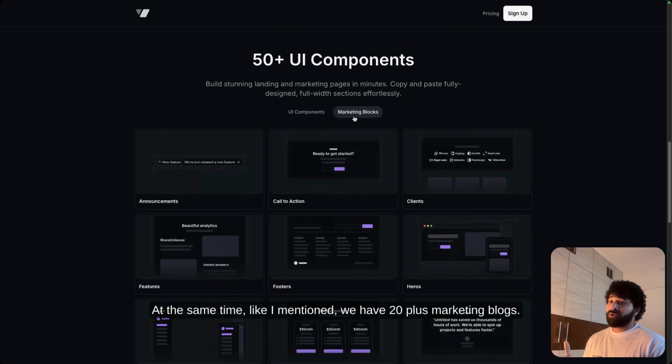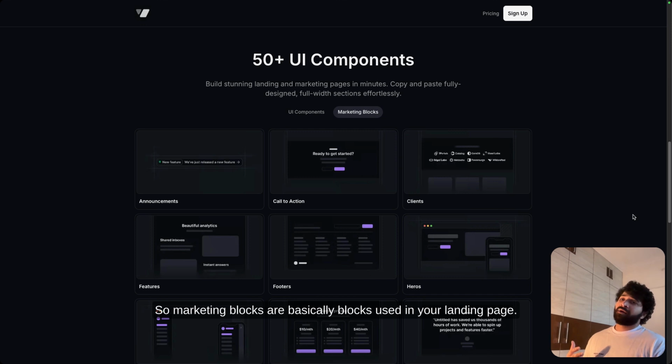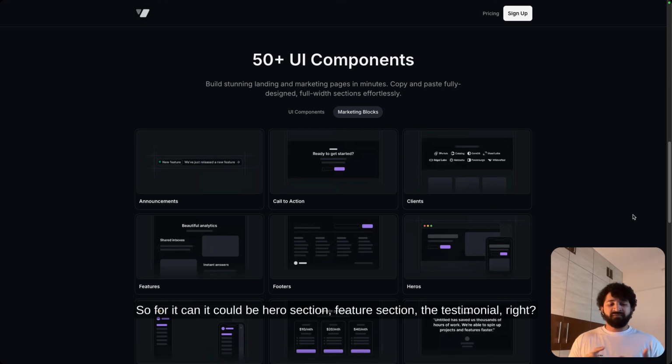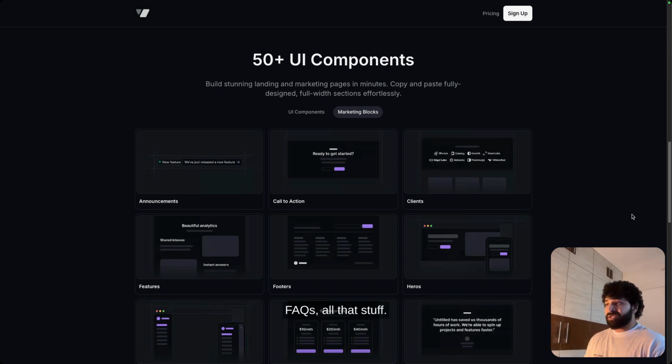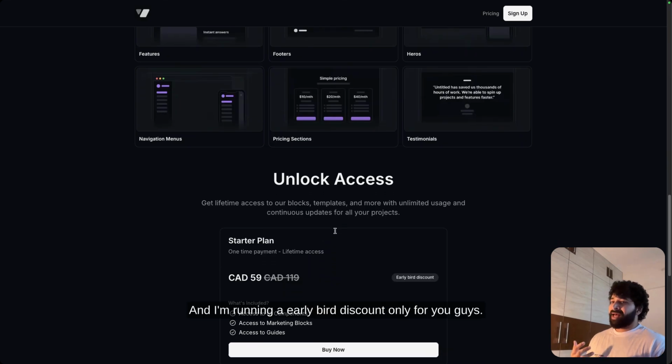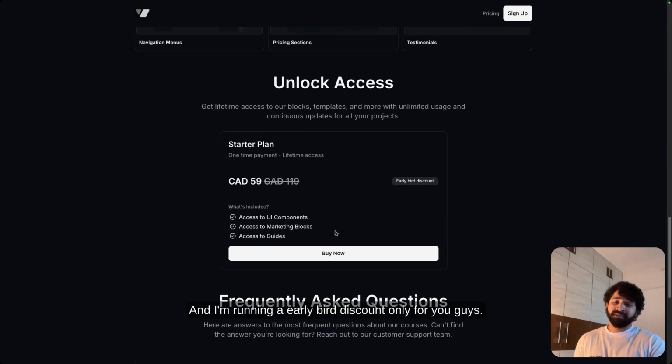At the same time, like I mentioned, we have 20 plus marketing blocks. Marketing blocks are basically blocks used in your landing page. It could be a hero section, feature section, the testimonial, right? FAQs, all that stuff.